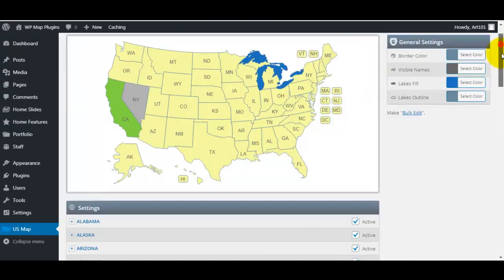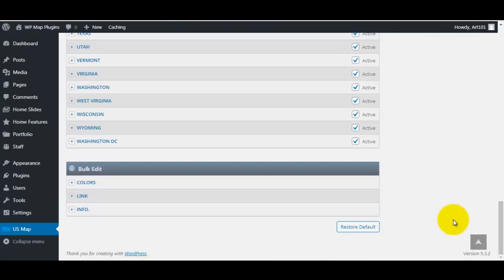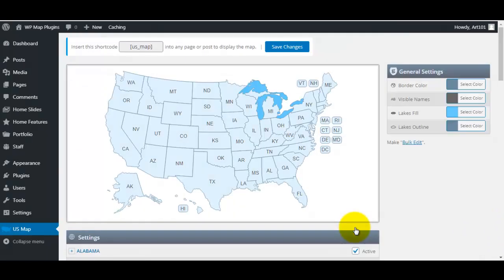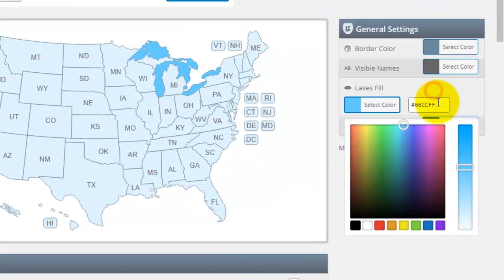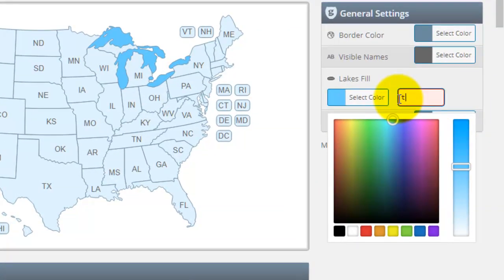At any time, you can click the Restore Default button to reload the default map settings. To hide the lakes, simply remove the hex color code and write the word transparent like this.